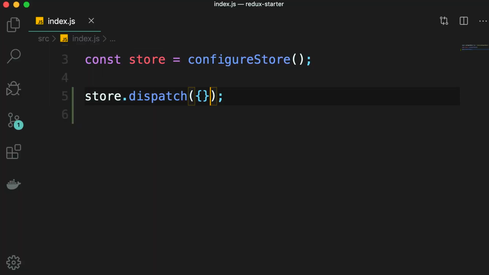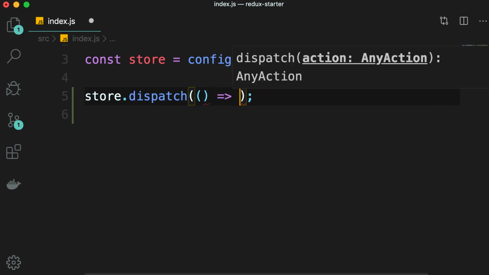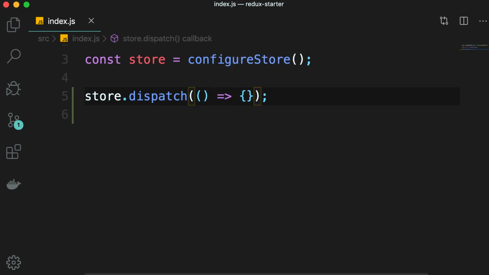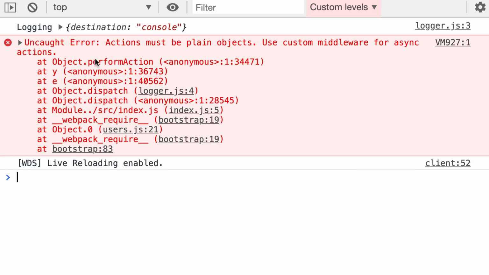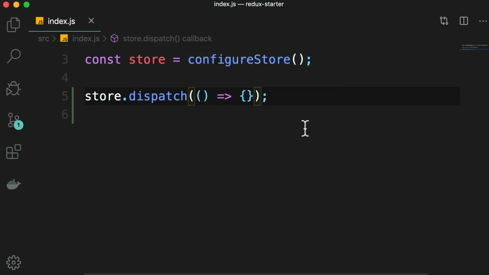By the same token, we cannot dispatch a function here. If you dispatch a function, we get this error: Actions must be plain objects. Use custom middleware for async actions. Now you might be wondering why we want to dispatch a function in the first place. Well, this function allows us to do some really interesting things.